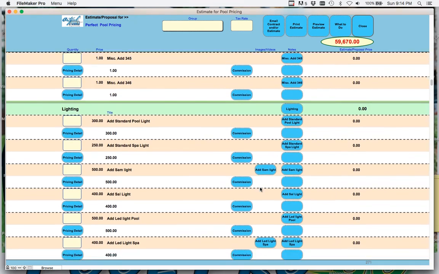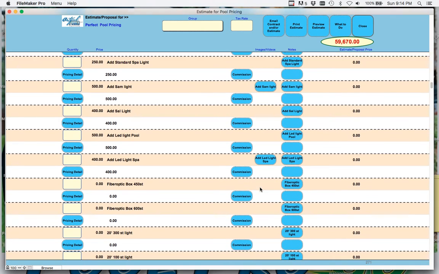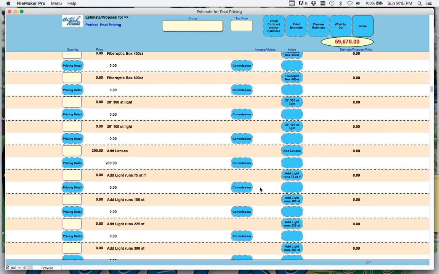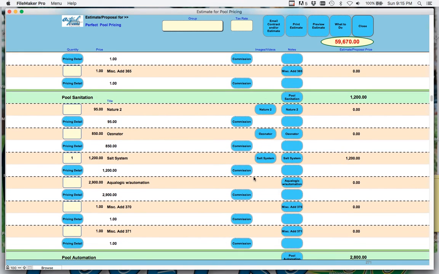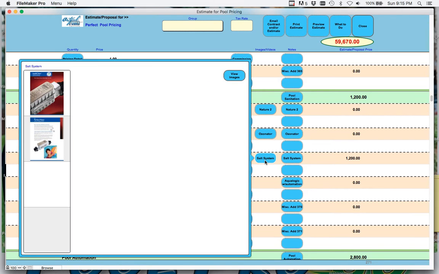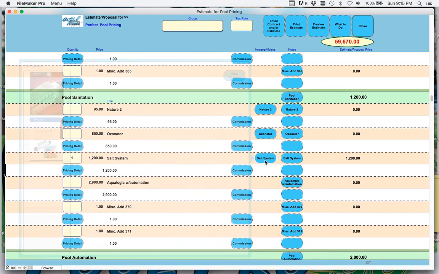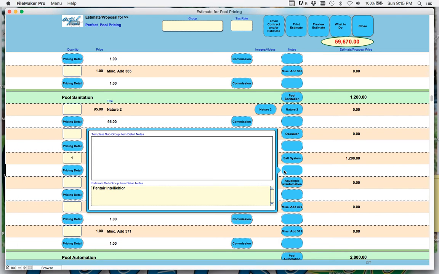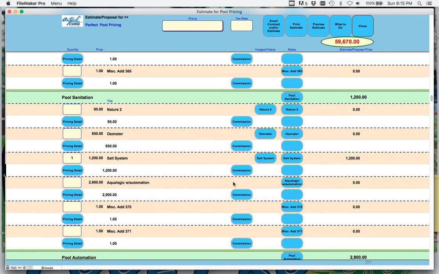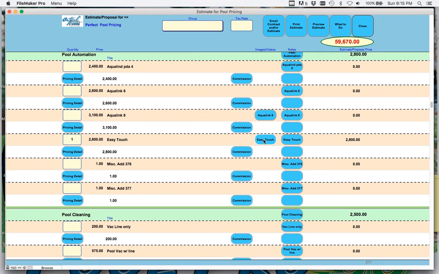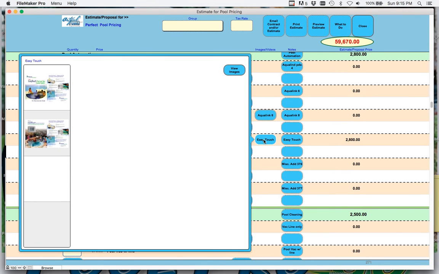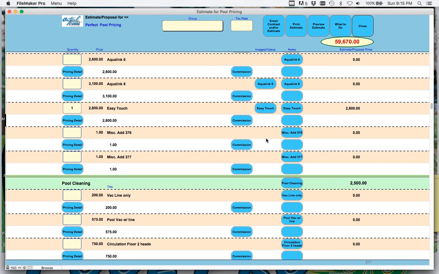Lighting, all the options in lighting. We also have your pool sanitation. We have a salt system. And I could view that Pentair IntelliFlow salt system there on the fly and add additional notes, Pentair IntelliChlor. We have our pool automation, the Easy Touch. And there again, I have an image loaded in there so I could view that. And I think I added an additional note at that, automate your pool operation.